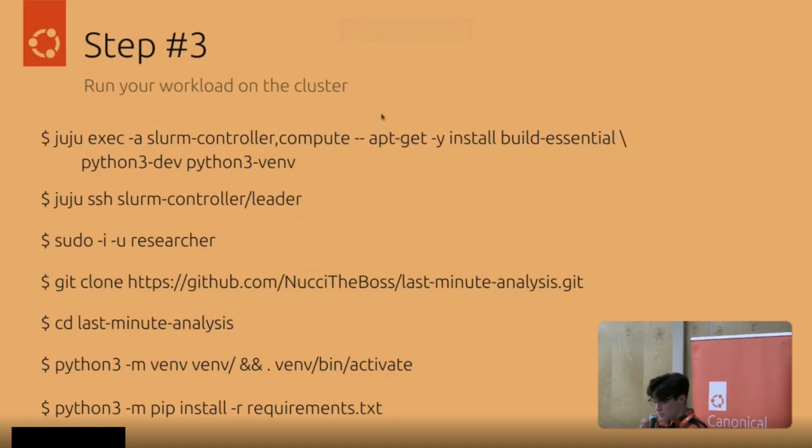Okay, so now we're going to go ahead with step 3, which is running our workload on our cluster. First you see a Juju exec call. What this is doing is installing some dependencies that we need for our workload. This is still an experience that we're working on fine-tuning within Charmed HPC so that you don't have to use these raw Juju interfaces to deploy the dependencies you need for your workloads.